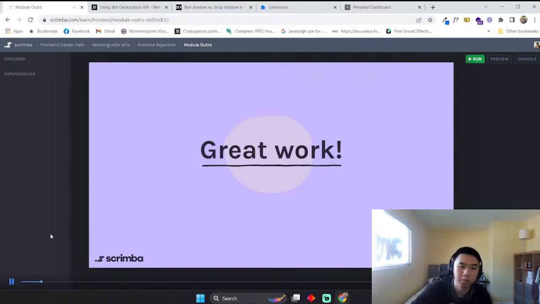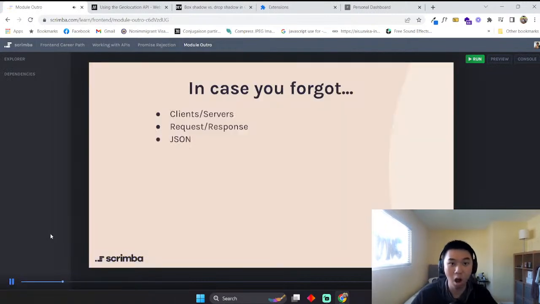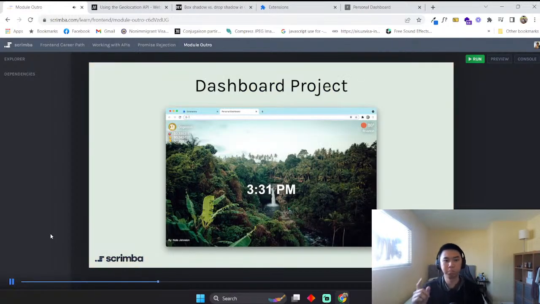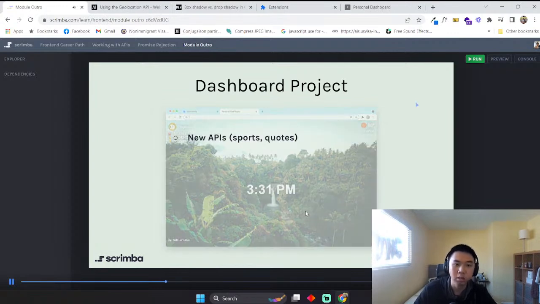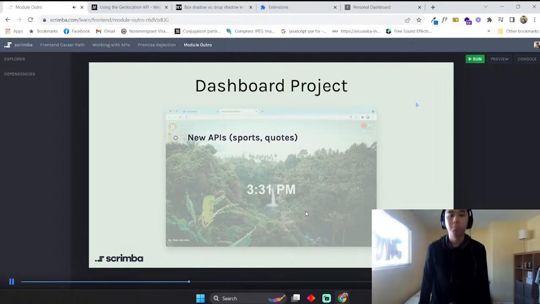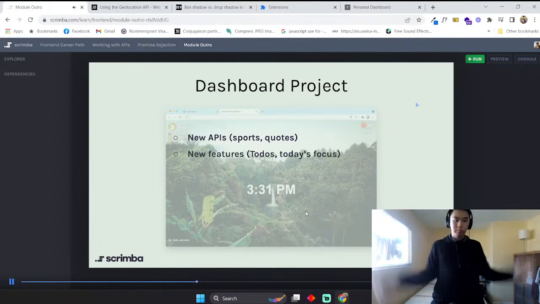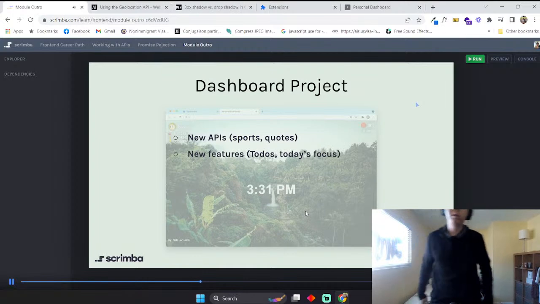There is so much more you could do with this dashboard project. For example, there are hundreds of free APIs that you could use to add to your dashboard. The first ones that came off the top of my head were sports data and some kind of inspirational daily quote. But as you'll see in the next slide, there are hundreds that you can access on every different topic you can imagine.